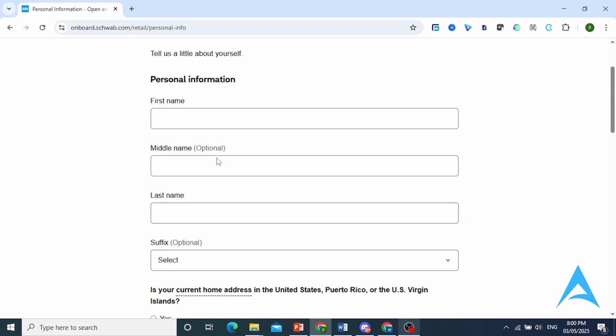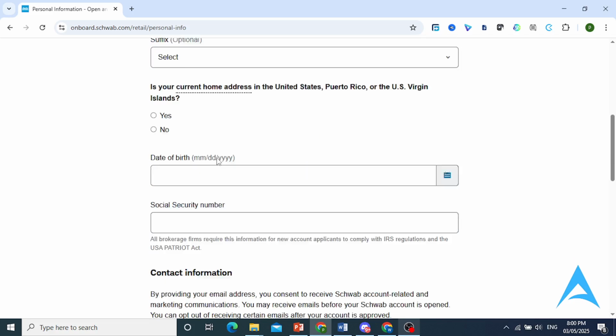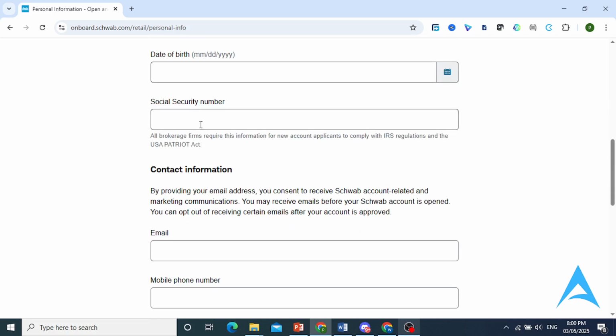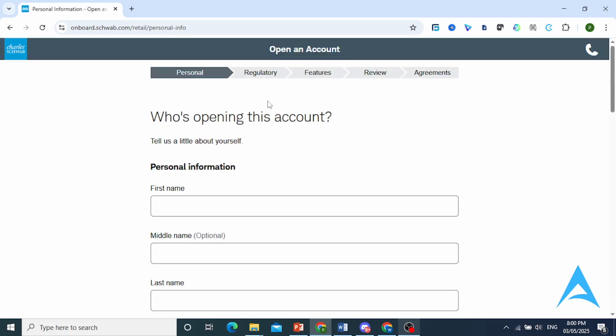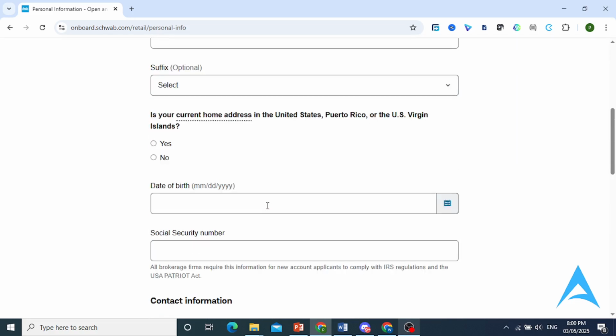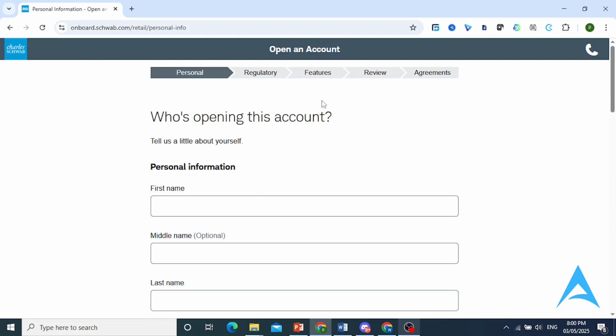Okay, your names, your home address, your social security number, date of birth, email, okay, and your phone number as well. And then they will take in some regulatory information from you. Okay, and they'll need some documents you'll have to submit.